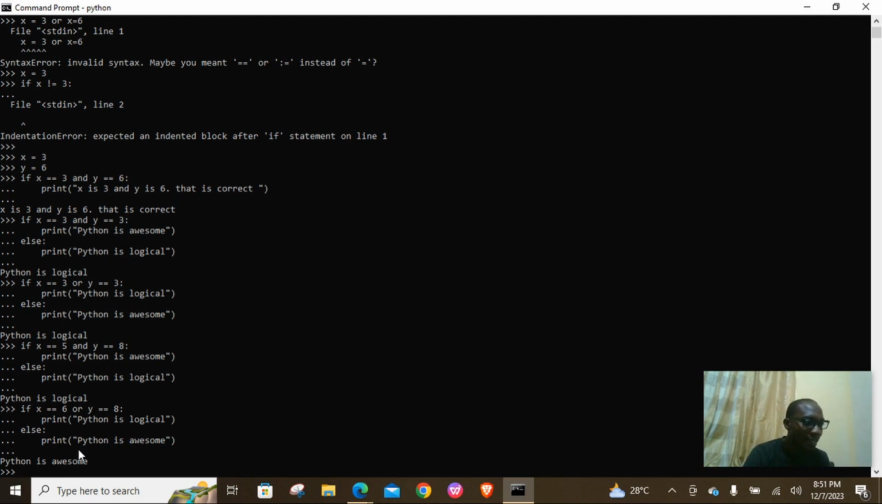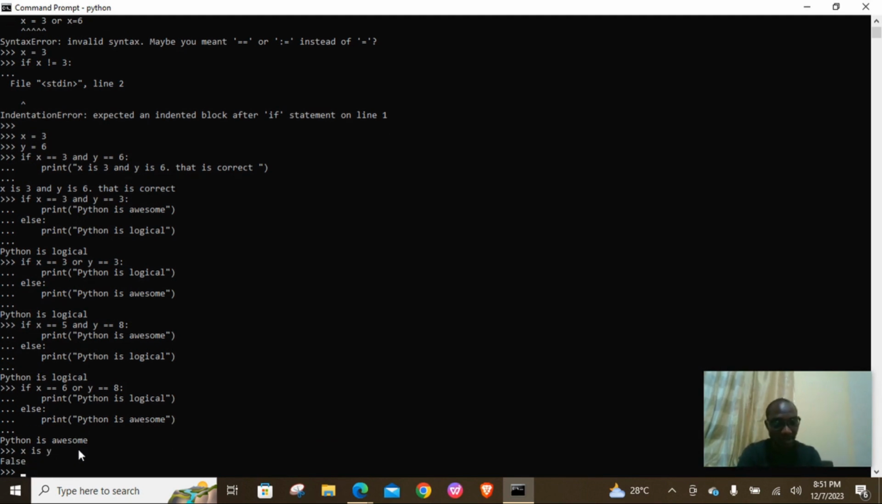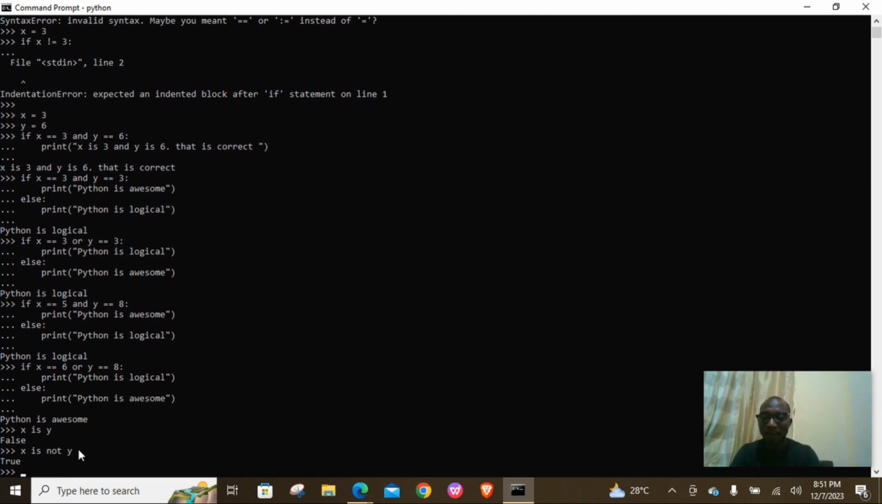Then Python identity operators. How can you use identity operators, like is not? Sometimes when you use these operators, it will throw an error that it does not support it, and sometimes it will accept it. They are used most in, let's say for instance, X is Y. It's false. Let's now see X is not Y. You can see that it says it's correct because our X is not Y. So that is how to use it.